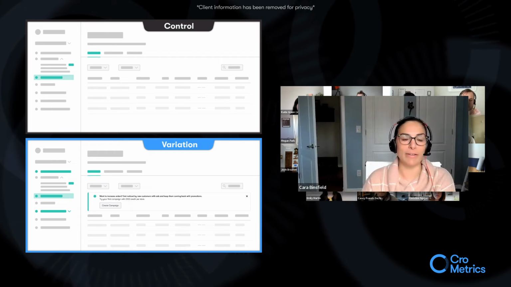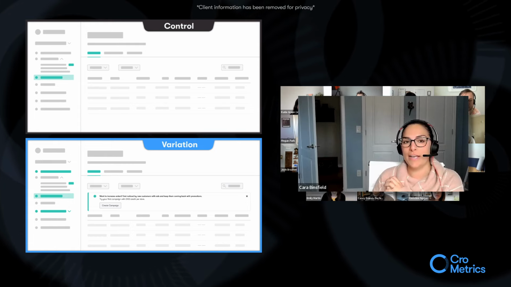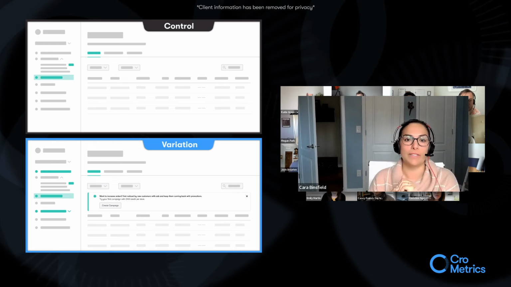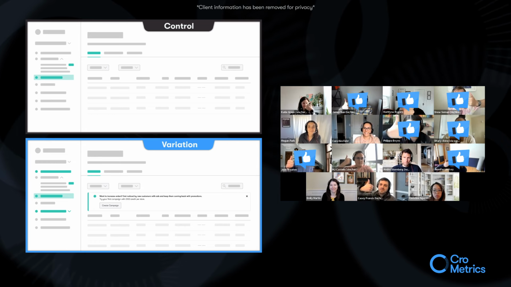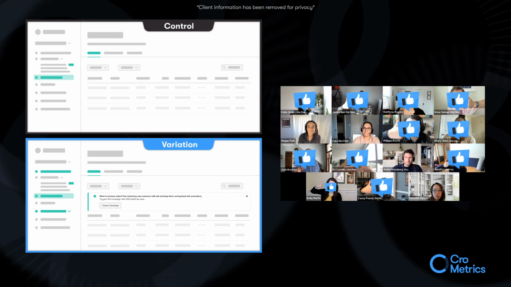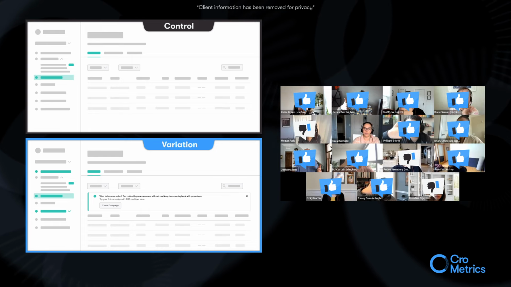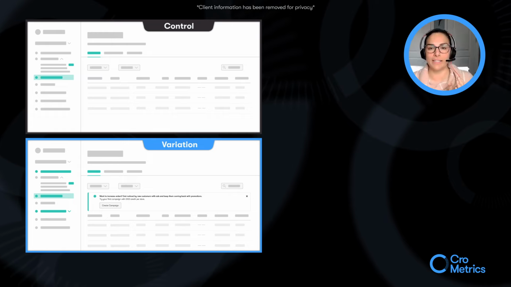All right, everybody, if you could vote, if you think the test variation wins, give a thumbs up, and if you think the control wins, give a thumbs down. It looks like a lot of people voted for the test being a winner. So this test was a very big success.